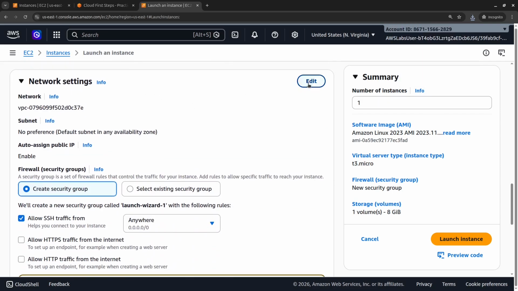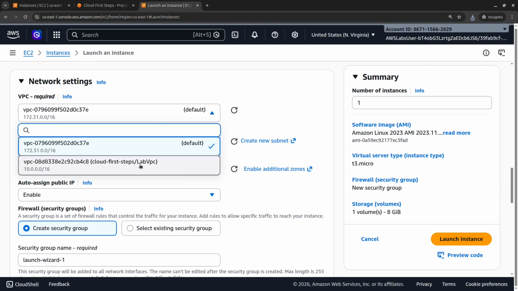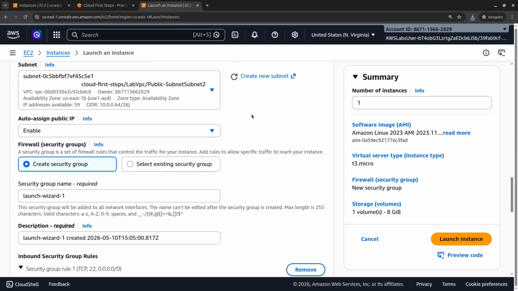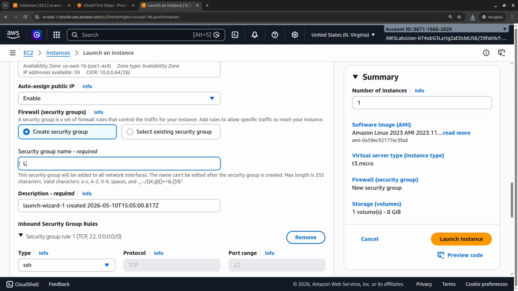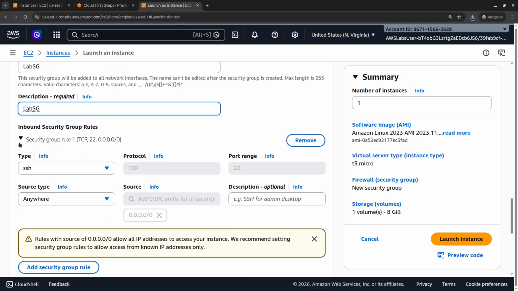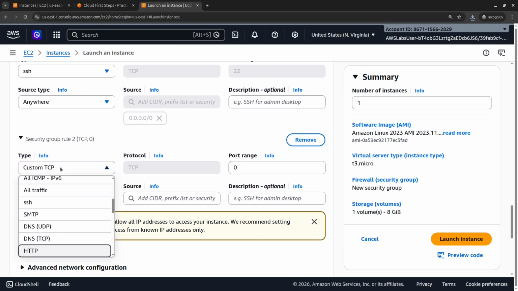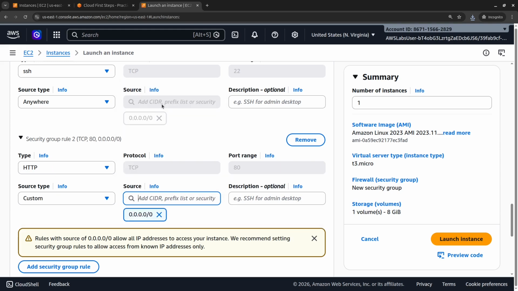Then on the network settings, be sure to select the lab VPC. Then create the security group and be sure that you configure 2 inbound security group rules. One is for SSH, that is going to allow you the connection from anywhere, and the other is for HTTP, also from anywhere.